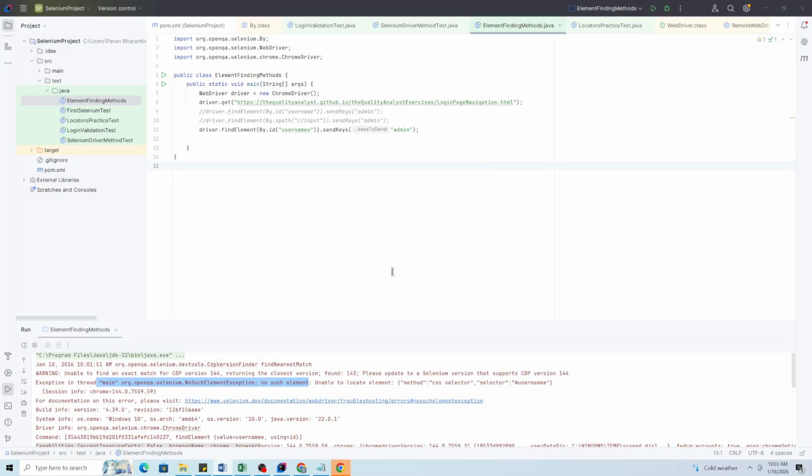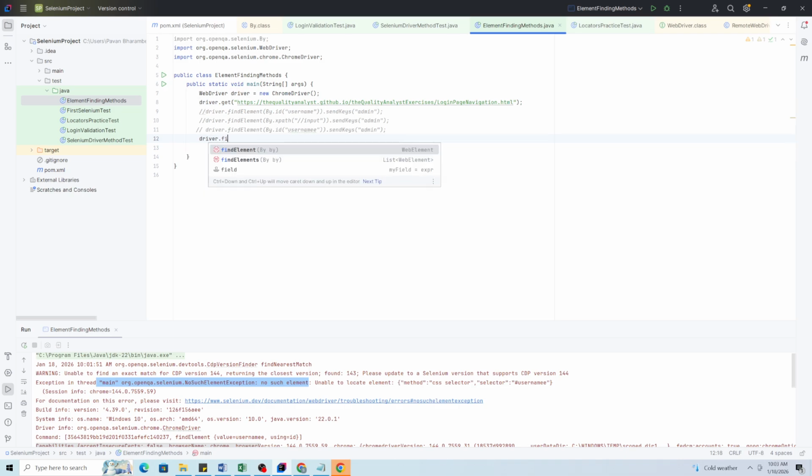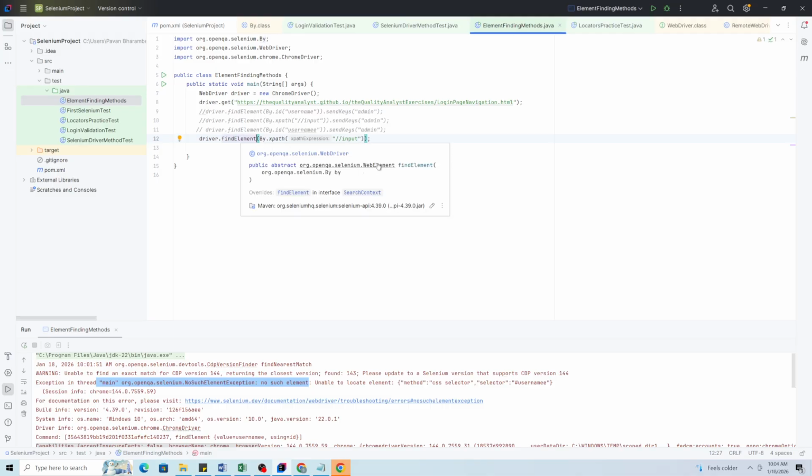Now let's talk about it practically, again with the same example. I will comment this out, and then I will again use the same XPath, find element by dot XPath, and pass that input. Now if you hover, sorry, I will use find element this time, you see the return type is a web element, a single web element, right? Now we are using find elements, and we are looking at a return type of list of web element.